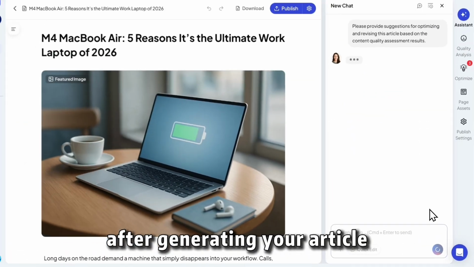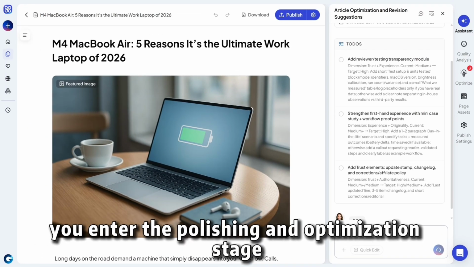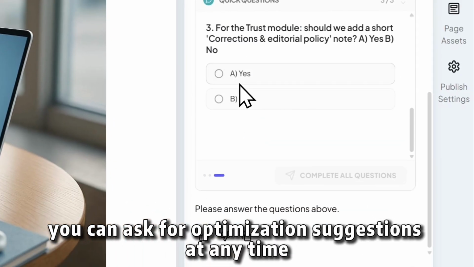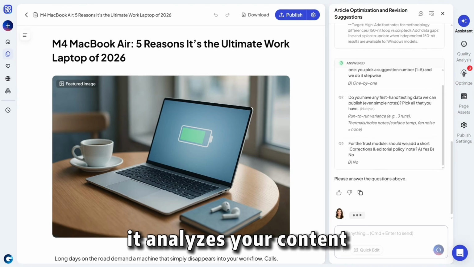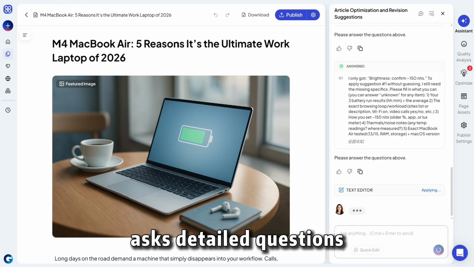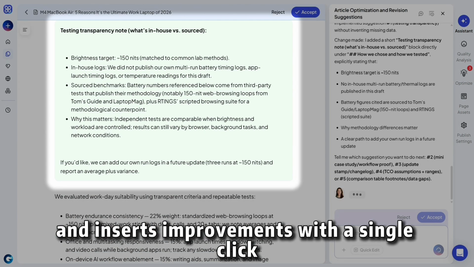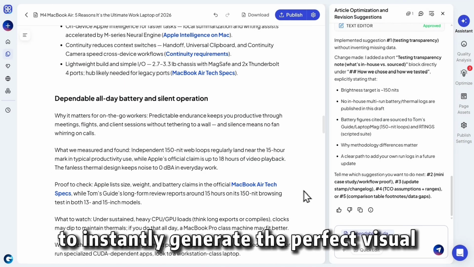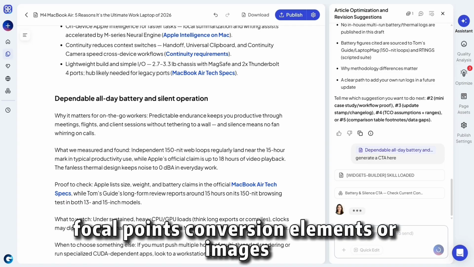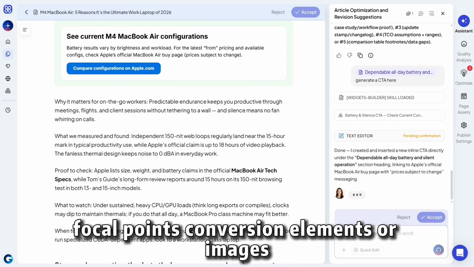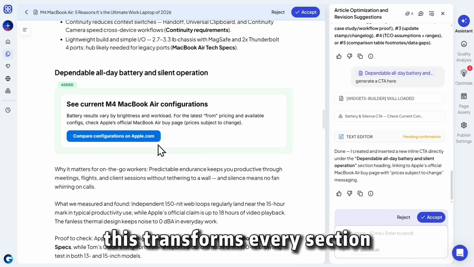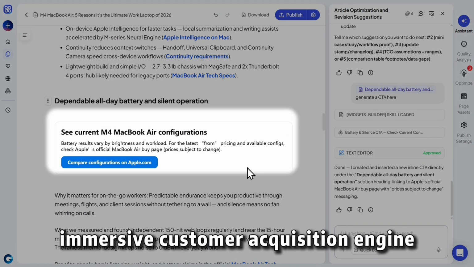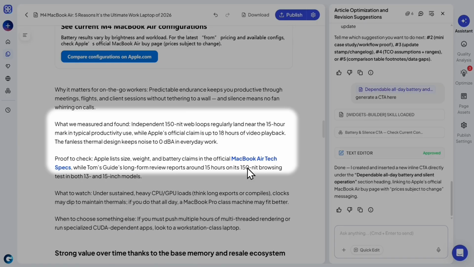After generating your article, you enter the polishing and optimization stage. With the assistant, you can ask for optimization suggestions at any time. It analyzes your content, asks detailed questions, and inserts improvements with a single click. You can also select specific paragraphs to instantly generate the perfect visual focal points, conversion elements, or images. This transforms every section from a mere display of information into a customized, immersive customer acquisition engine.